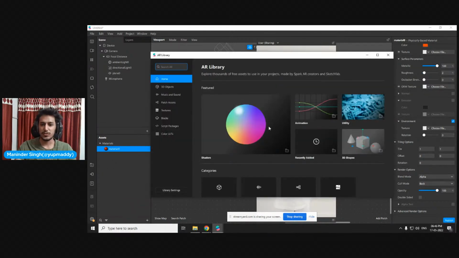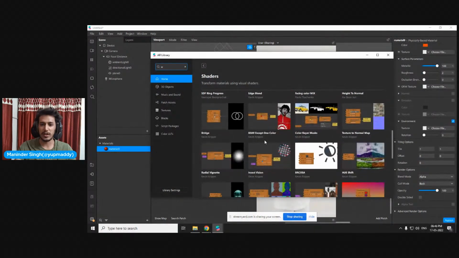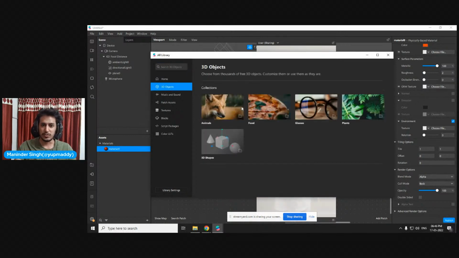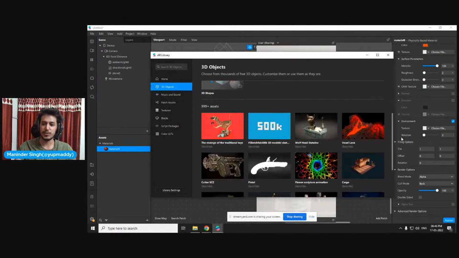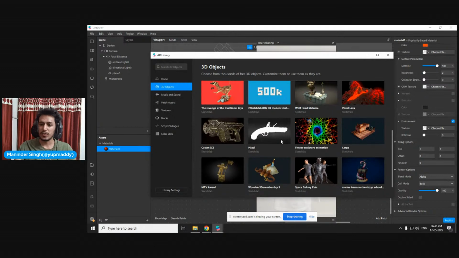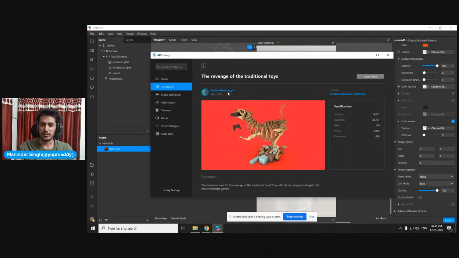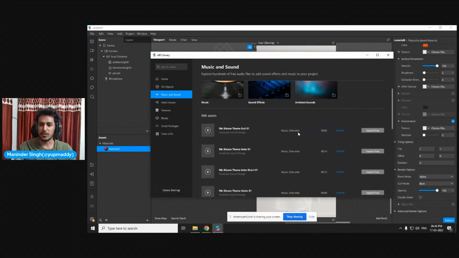If you go to home, you will be seeing the shader parts. These are all the patches available and created by many Spark AR creators. And there is also 3D object. Remember to log in to Sketchfab because there are lots of free 3D materials you can download from here. Like this one, you can just import for free. And you can also add music and sound from here.